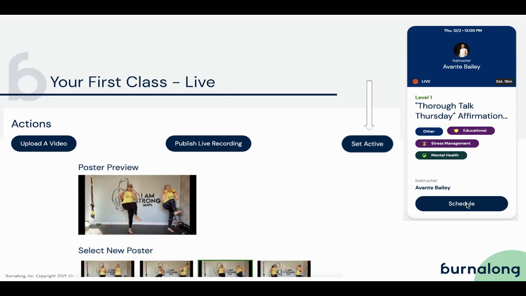Once you have gone live on the platform, you'll give it a couple of hours, maybe the next day, you can go back into that live class. It will have loaded for you, and you'll be able to publish it as an on-demand class. It'll be added to your library. So you'll select your poster preview, hit that Set Active button, and then this previous live class will become a part of your Burnalong library, just like a pre-recorded on-demand class. So that's why I say if you have the jitters, go ahead, do it live, publish it, and then it'll be on demand.